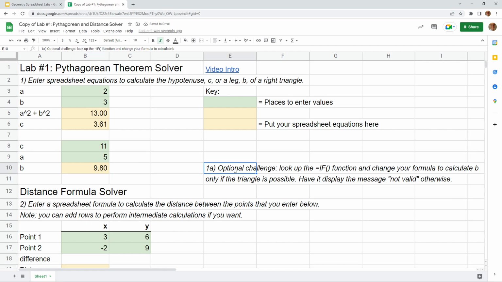I'm not going to show you the optional challenge, but I'll be happy if you give it a shot to look it up and see if you can make it work. Let me tell you what the problem is. You can't have a hypotenuse that's too small. It just gives you an error. So this spreadsheet only works if you have certain numbers in here where C is bigger than A. So the optional challenge would be to figure out how to treat that case without getting an error.